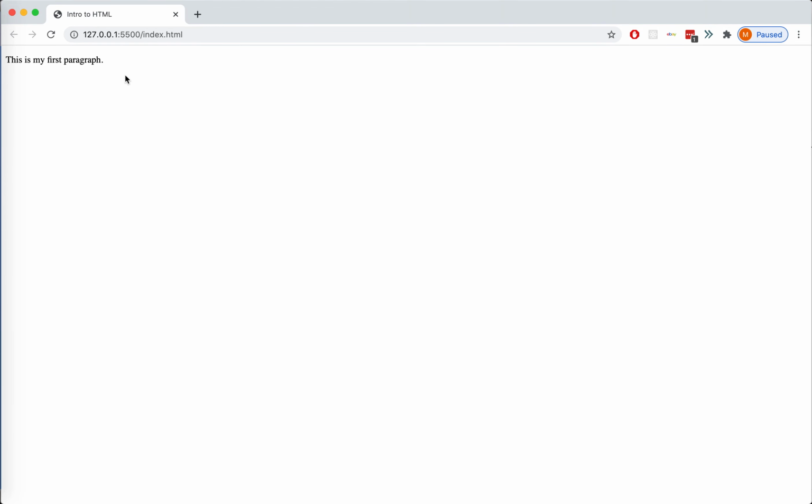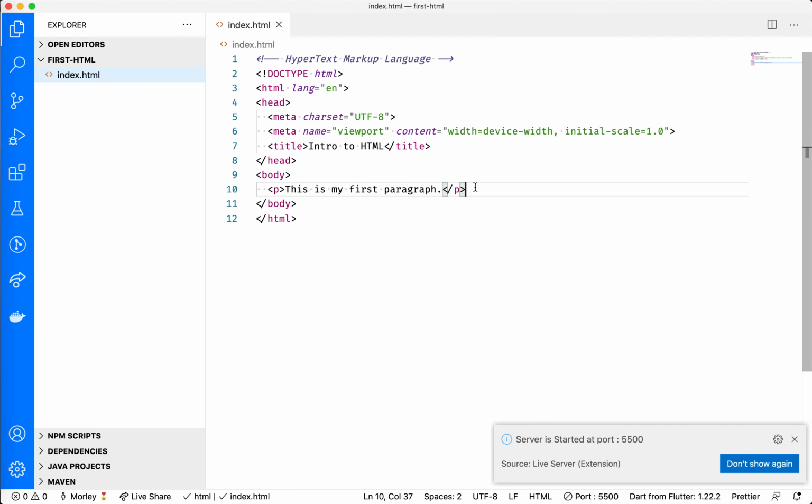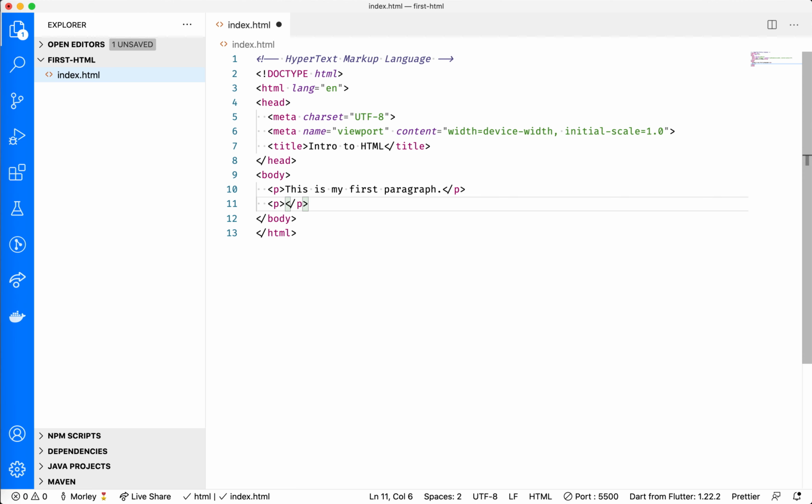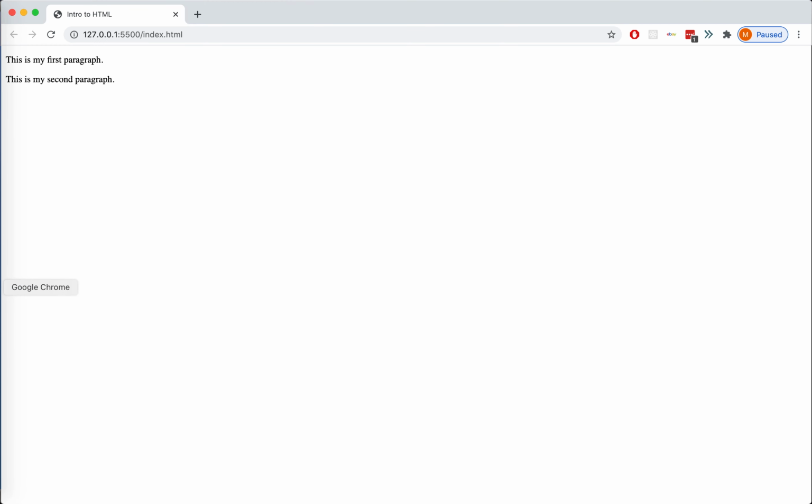Now that doesn't seem super amazing right off the bat, but let's see how this extension can help us. So if I go back here to VS Code, and I add another paragraph, so I'm going to say this is my second paragraph, save the file, and then go back to the browser. You'll notice that the browser is already showing this new change. So I didn't have to refresh the page at all. A little small thing, but it's something that's going to save you a lot of hassle and will make your developer experience a lot better.